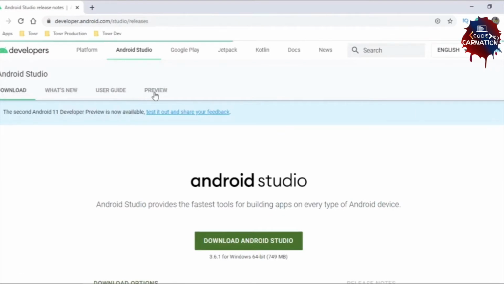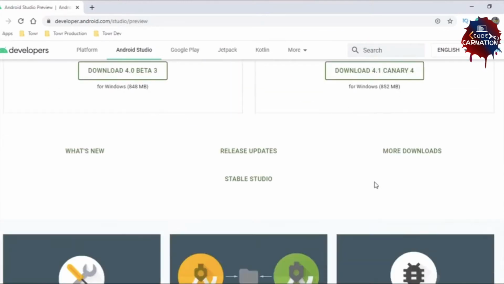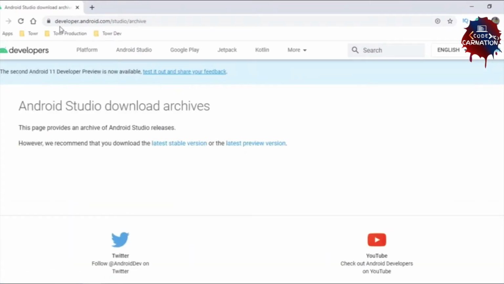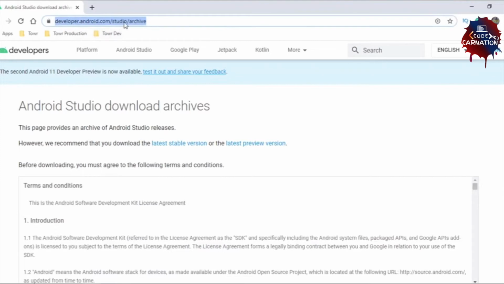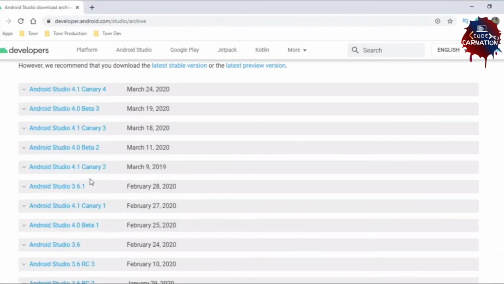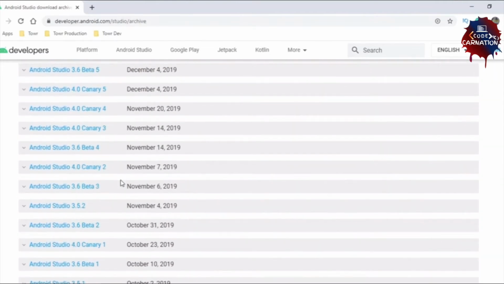If we see the release notes, in the release notes we will go to the preview. In preview, test it out. For test it out you will get more downloads. Go to more downloads. You can get a link as well, directly the studio archives. Just click on I agree to these terms. Further, you can see all the stable versions which have been released with the release date. So this is how the release notes work.